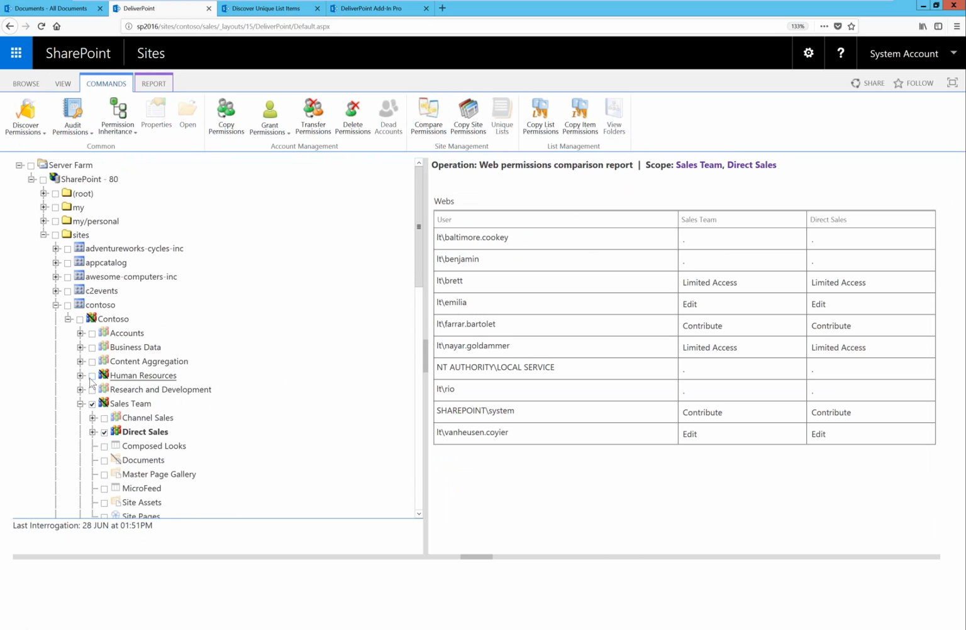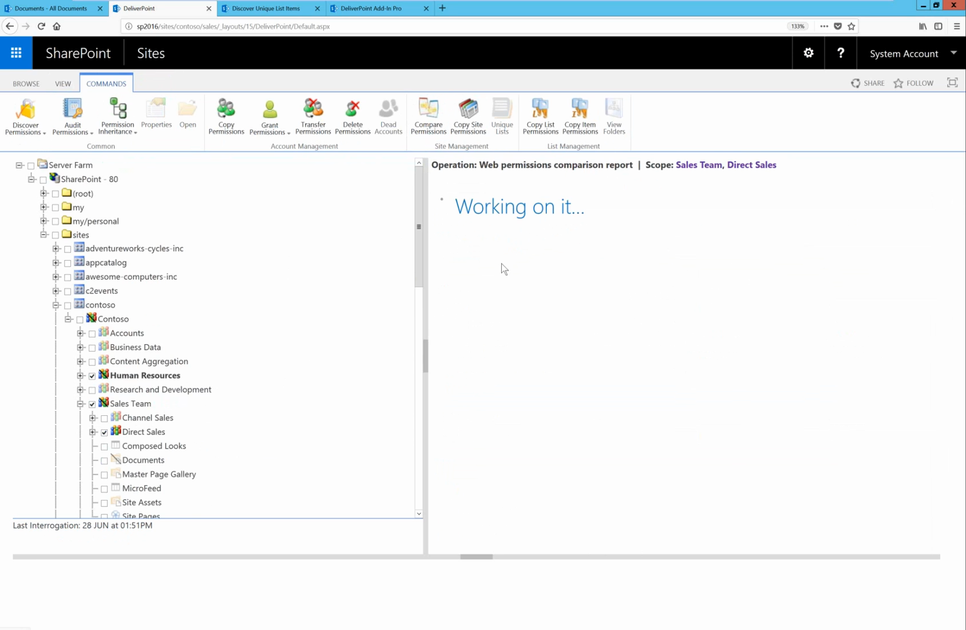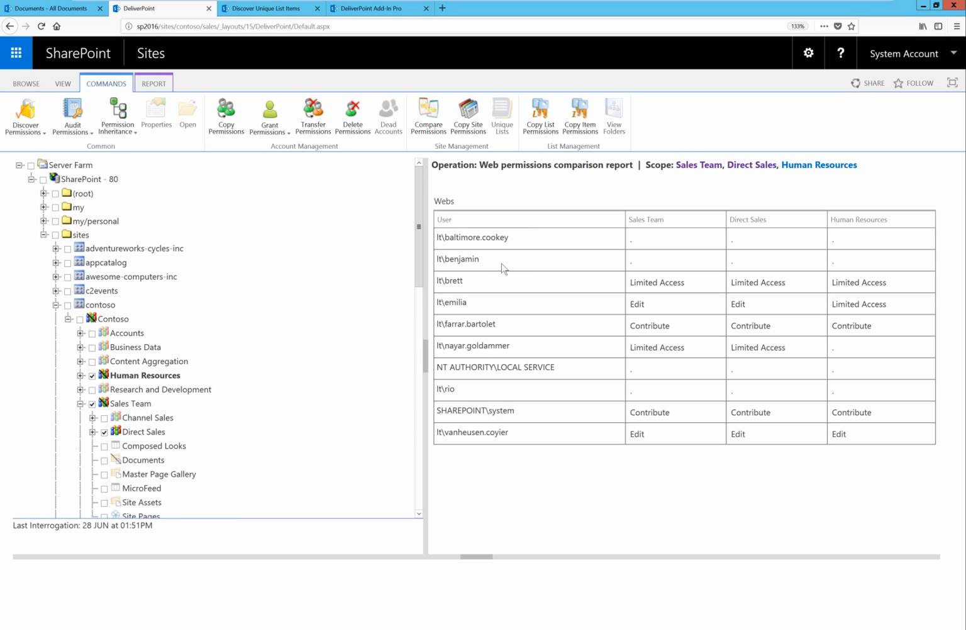But let's add a few other sites into the mix. I'll bring in human resources. We'll compare permissions. And now we can actually start to see some differences. In fact, there was just one difference in this case. So there's somebody, Naya Goldammer, who doesn't actually have any permissions at all to the human resources site, but does to the 2 sales related team sites. And again, this report can be exported out to Excel.